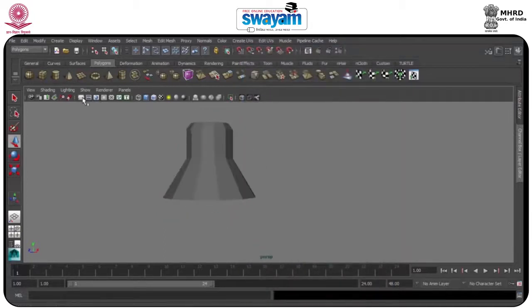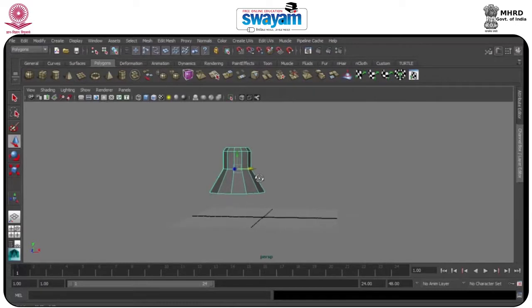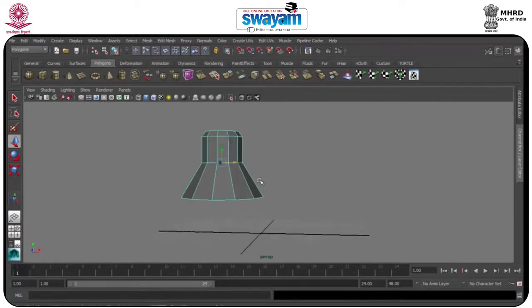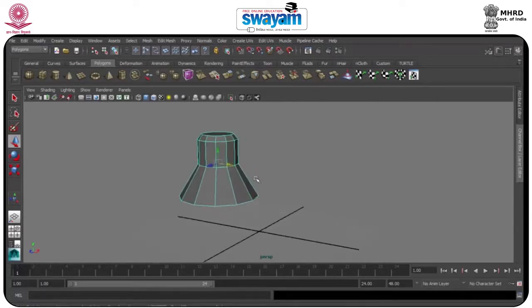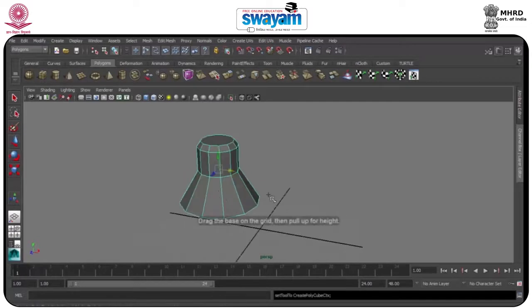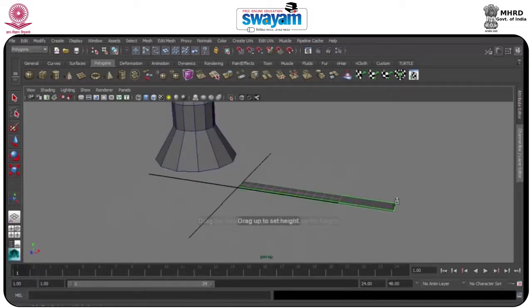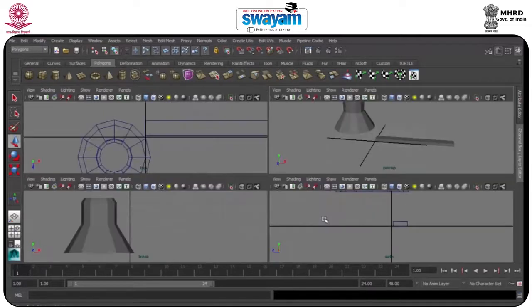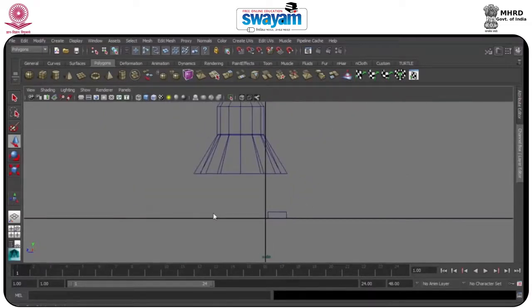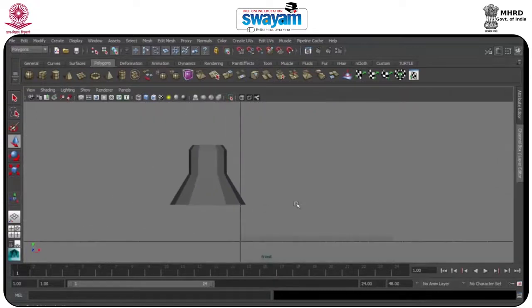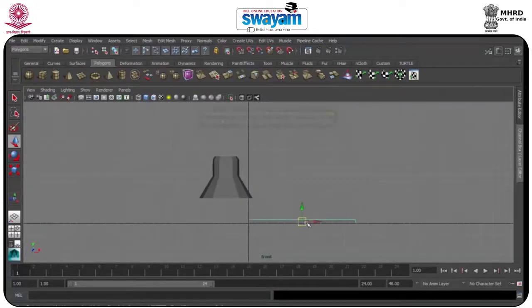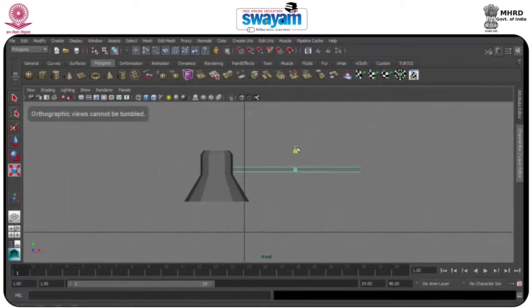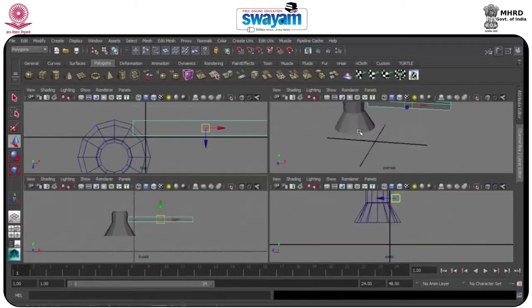So I will turn on my grid, and the base has been made. Now I will make the stick part. We will just drag this box and put it somehow over here. I think we will go to front, press 6, and put it over here with a little bit of thickness. Fine.